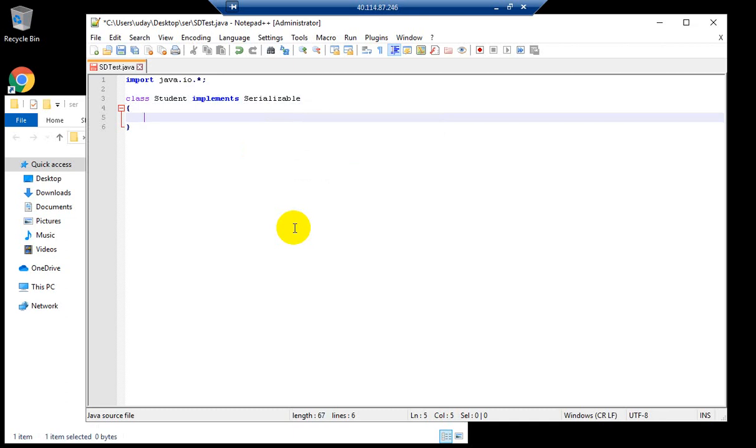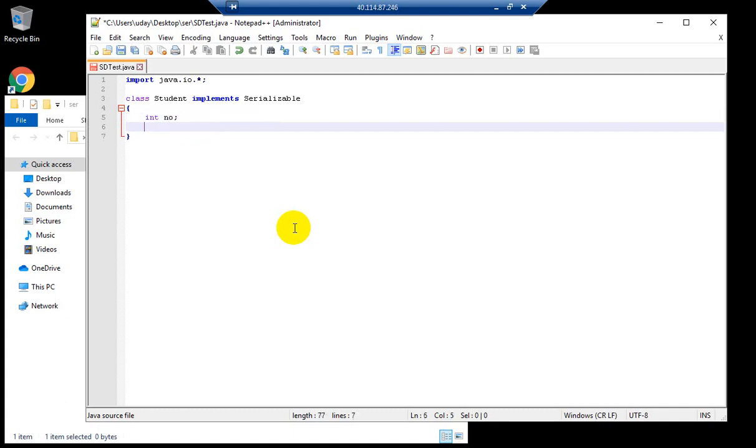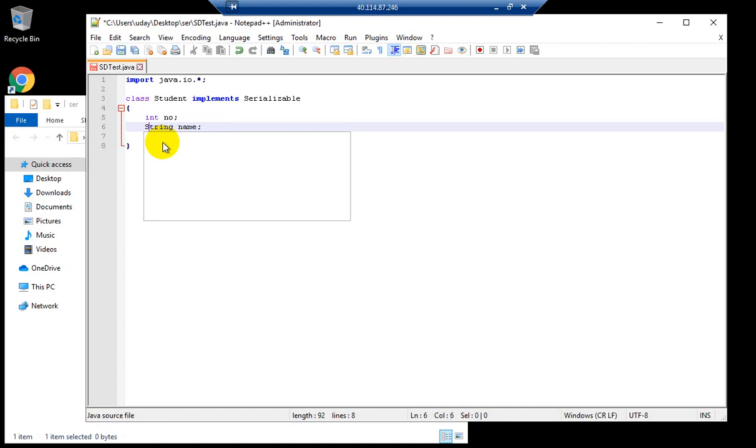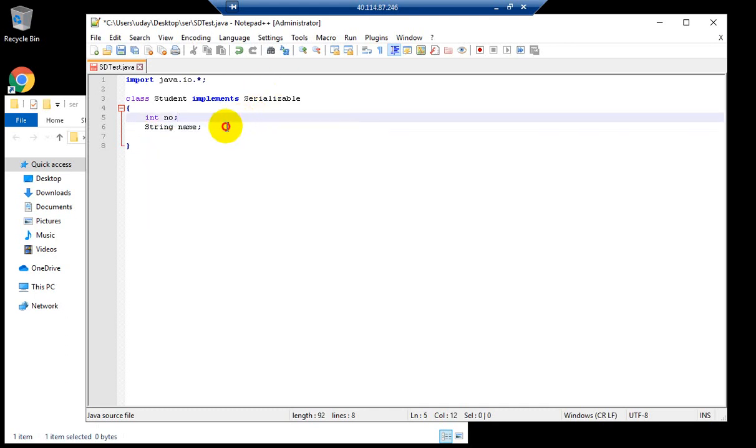Let me keep 3 variables, as it is a student: int no, String name, it should be capital as it is a class here, and float avg.